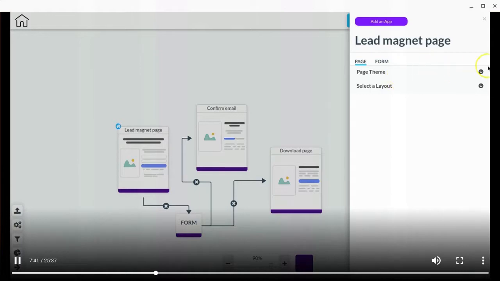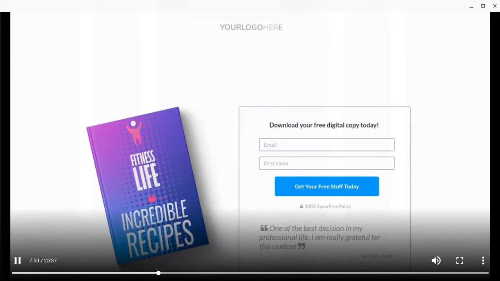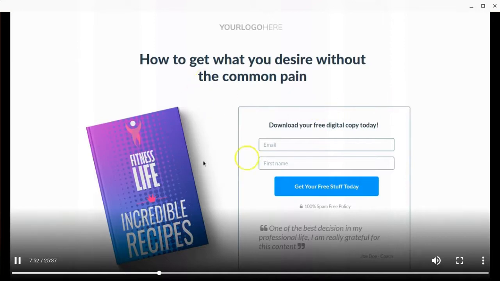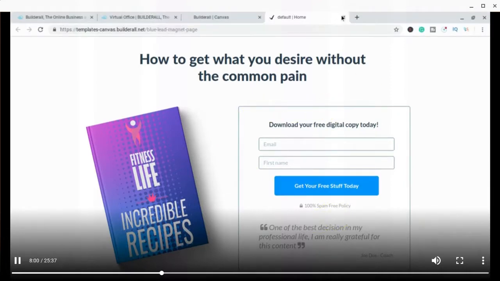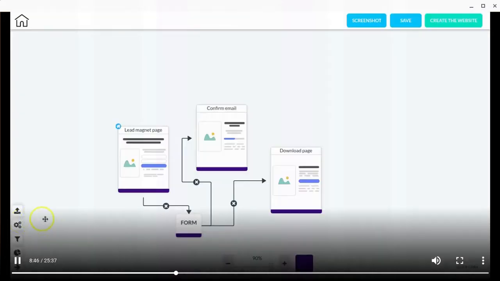So we're going to come over here. We're going to do page themes and view. So this is the funnel. We're going to come in and change it just a little bit. But this is how the funnel looks so far.